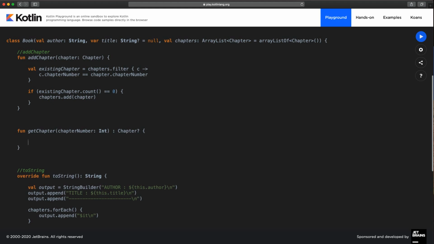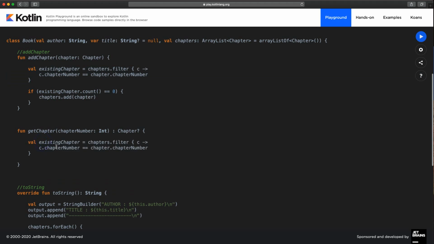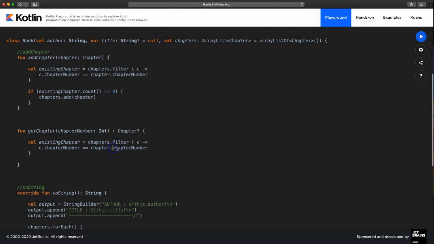Make sense? What we can do here is almost exactly what we did up here. In fact, I can just go grab this code. I can say existingChapter equals chapters.filter, and in this case it would just be chapter number, because that's the parameter we passed in. So we go through and grab the chapter number. If it exists, we want to return the chapter. Otherwise, we want to return null.